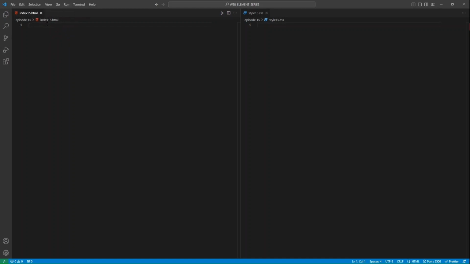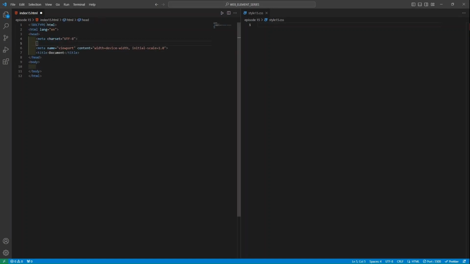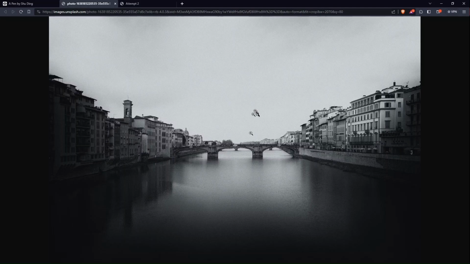And now we have to first obviously bring the boilerplate and link the CSS. So I would write link and style15, which is obviously a name. I would name it attempt 2. Let's save it and let's run the live server. And as you can see, the name has come as the attempt 2. You would be wondering, what is this? This is the background I have decided for this video.